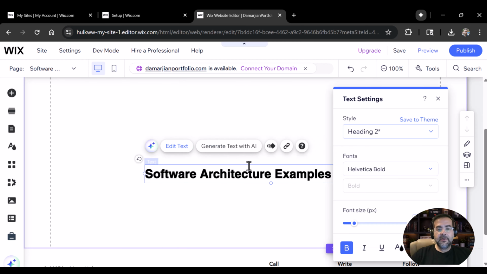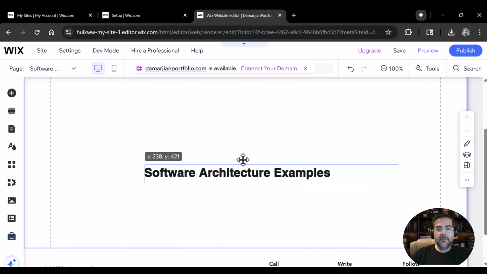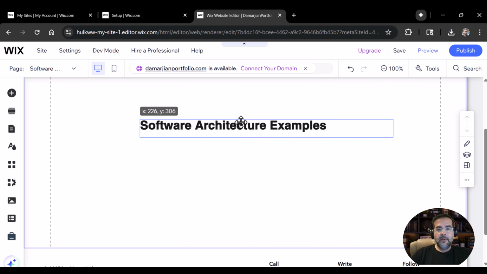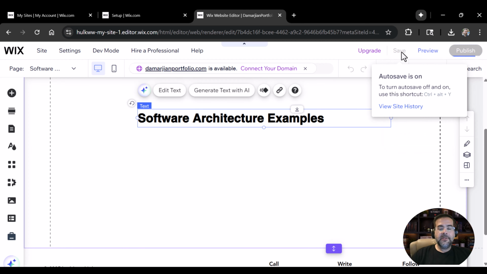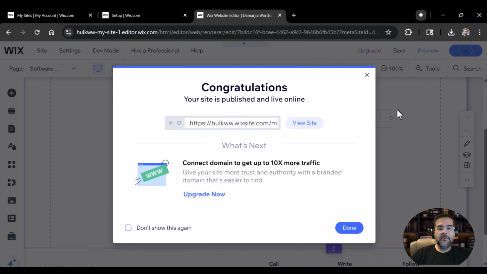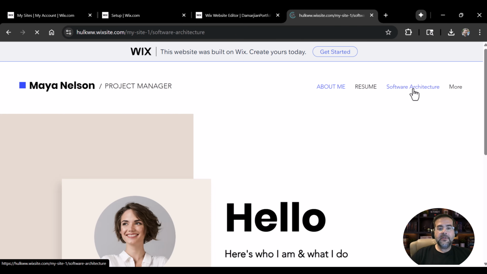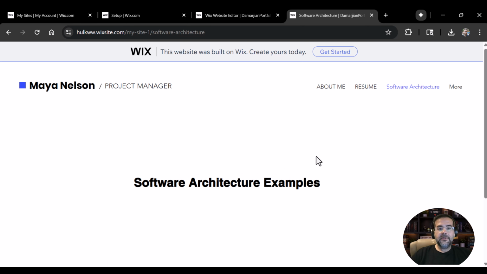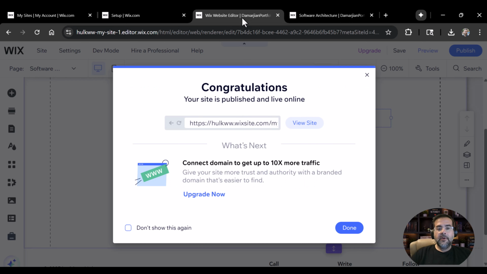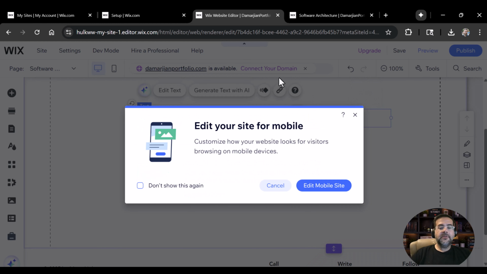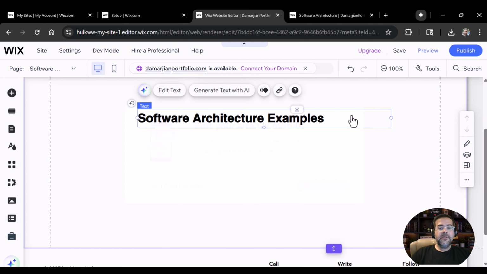And remember, just in case your internet goes out and it doesn't update you or something, you want to really publish. Make sure you're clicking save all the time too. And then you could view your site, and you could see that we'll have a link here for software architecture. And there's your software architecture example. And then we go back here. That's really it for this lesson. We're going to be updating this constantly with writing prompts in future lessons.